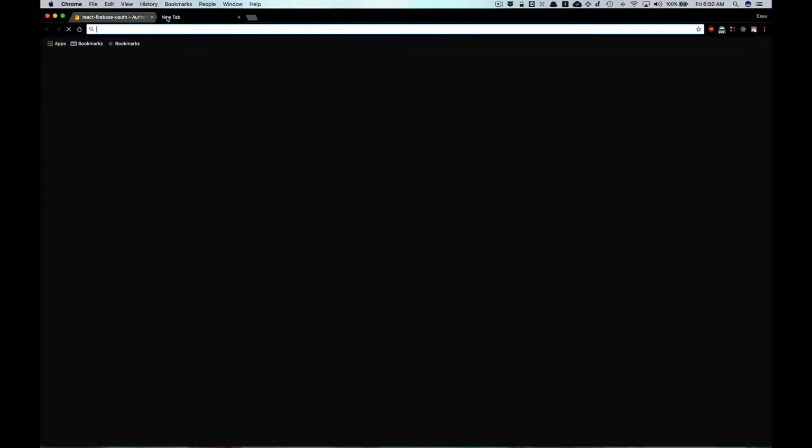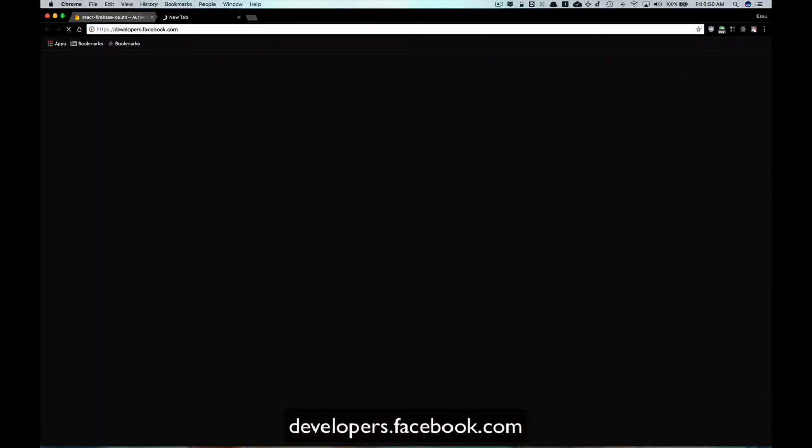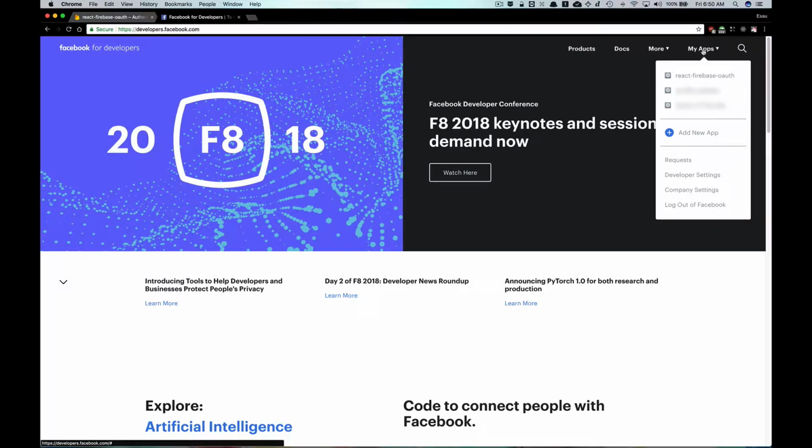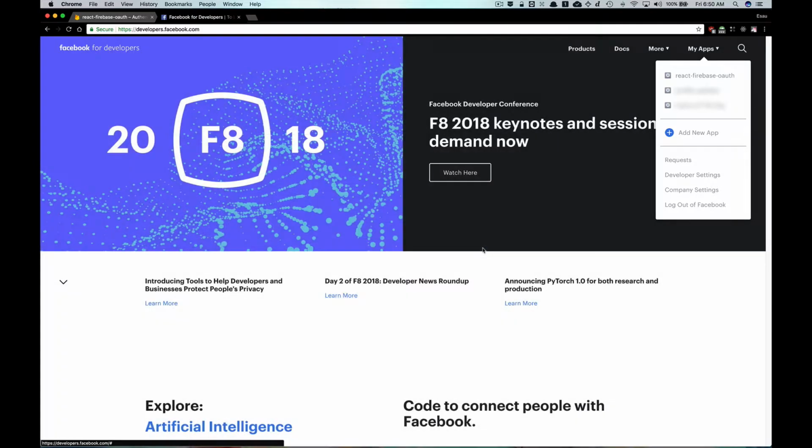Now go to developers.facebook.com, click on my apps, add new app. Now you're gonna type your app name and then click create app ID. I'm not going to do that since I already created one, so I'm gonna go ahead and open mine.